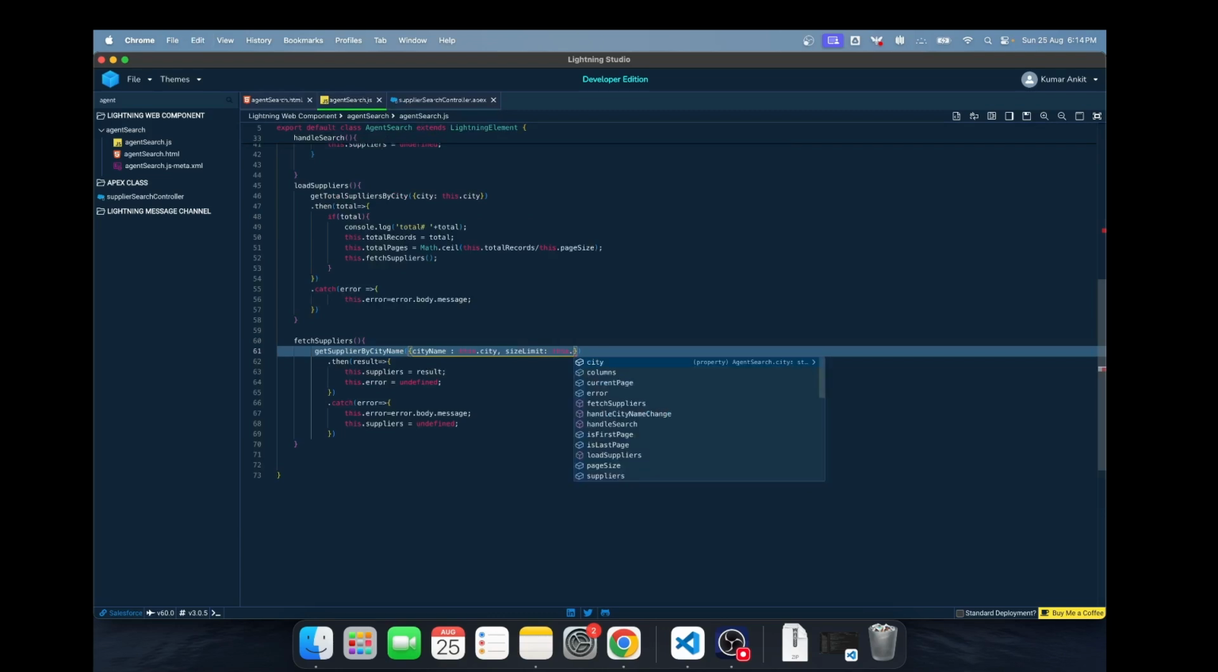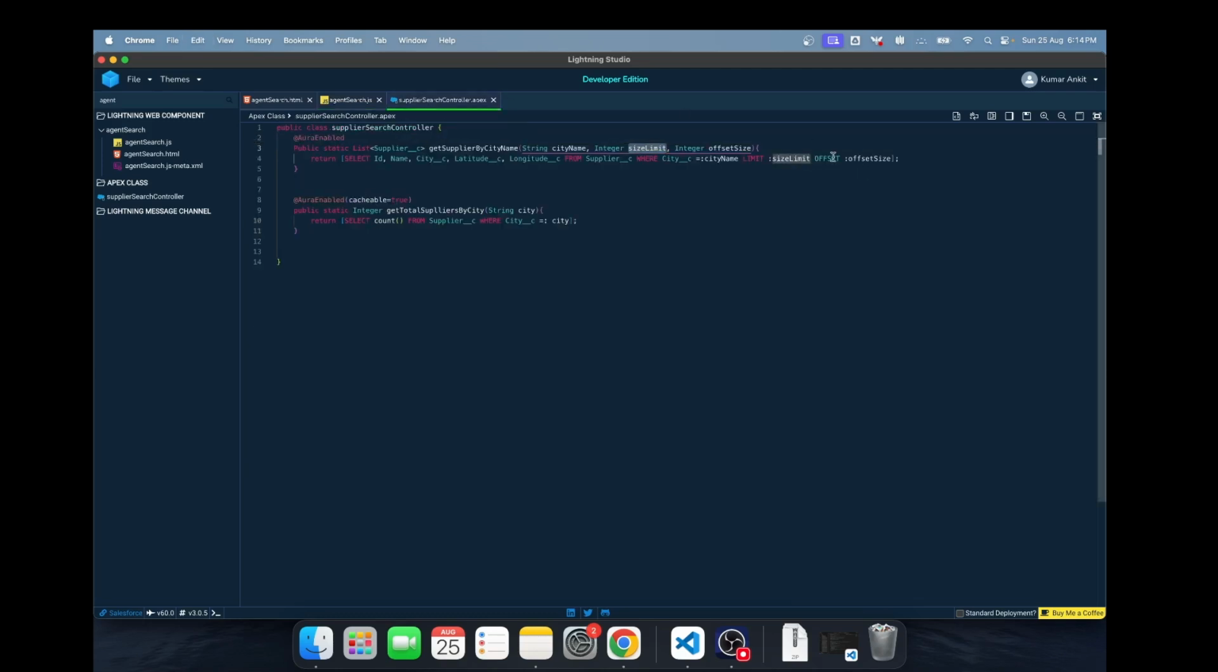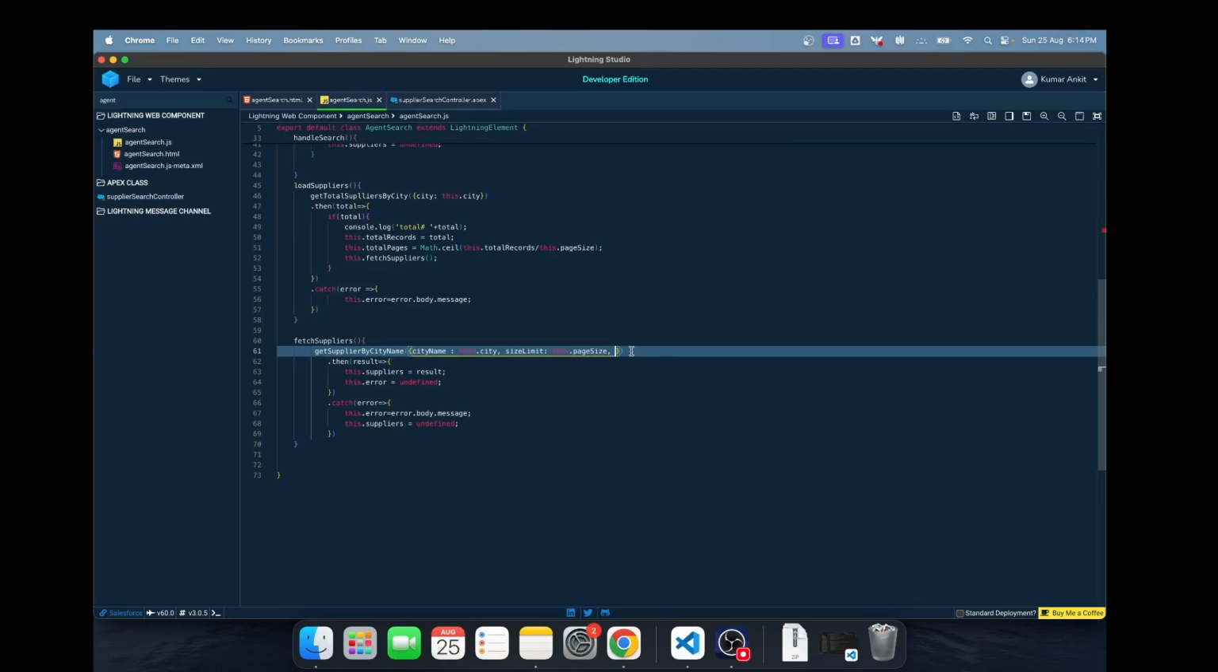The size limit, that is per page, how many records should be shown, is in page size. And for offset, we'll store it in an offset size variable. Let's define that also. Yeah, we need to calculate that offset size.